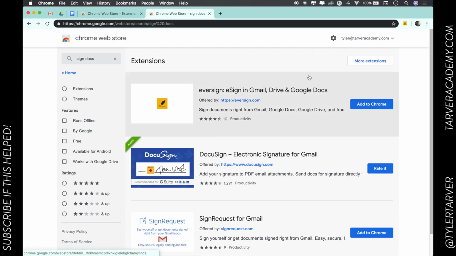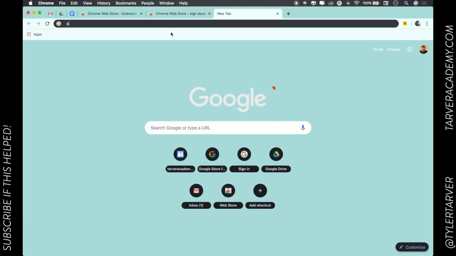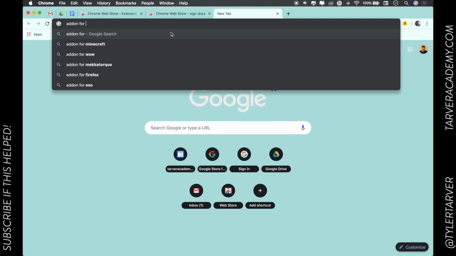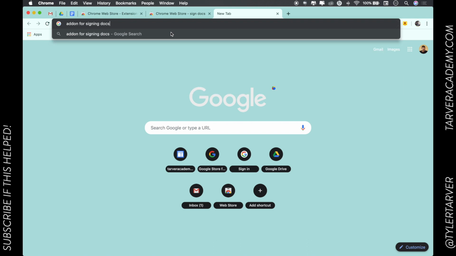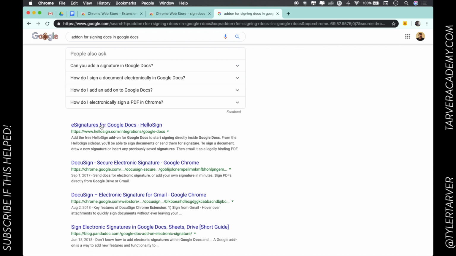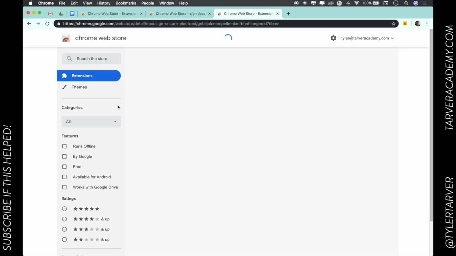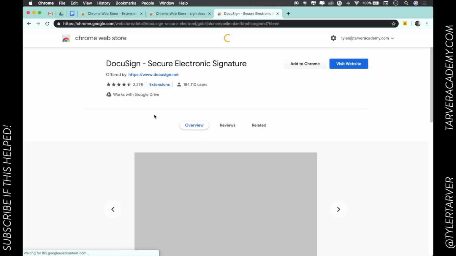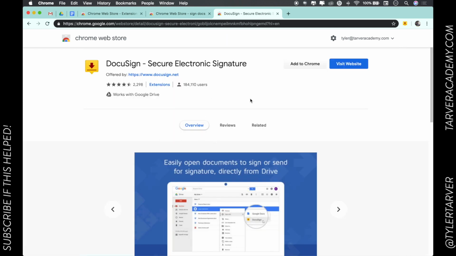It's pretty user-friendly. Just knowing to get there, just search Chrome Web Store. A lot of times what I do also is, say I need an add-on for signing docs in Google Docs. That's redundant, but okay, so it's going to show me different options like e-signatures for Google Docs, DocuSign, which is the one I ended up getting. If you click on that, it's going to take you to that in the web store. And so that's another way to do it if you prefer.